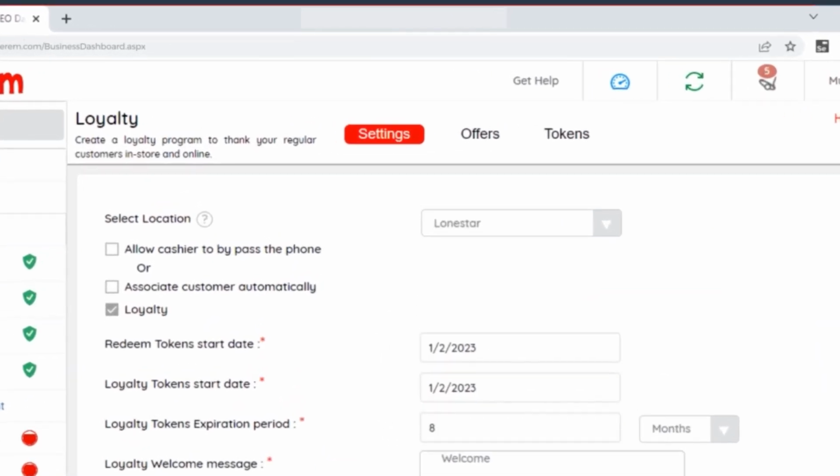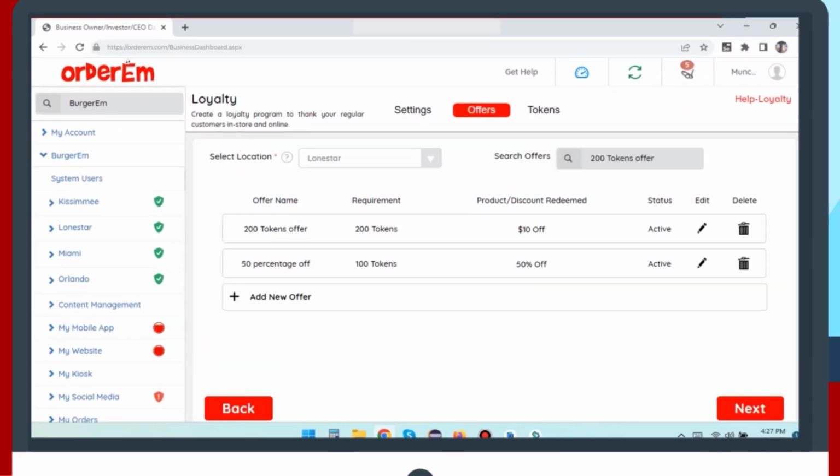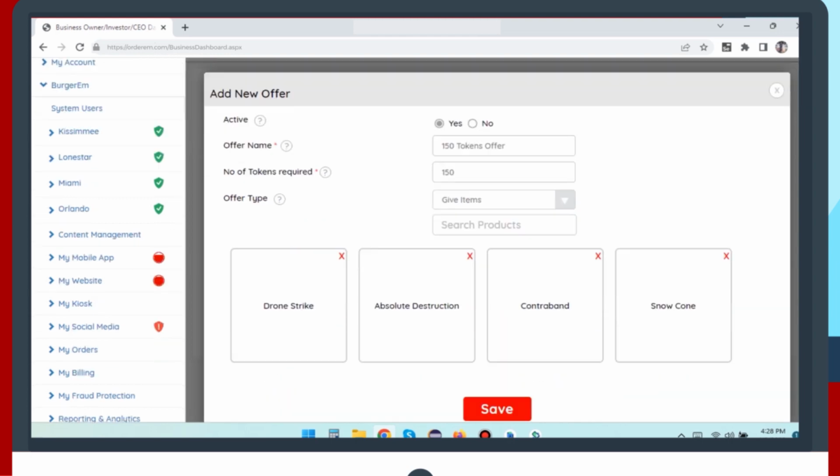Now we move to the Offers tab. You can set multiple offers in multiple locations. Add new offer, update the requirement in terms of the number of rewards, specify the discounts redeemed and activate the offer.